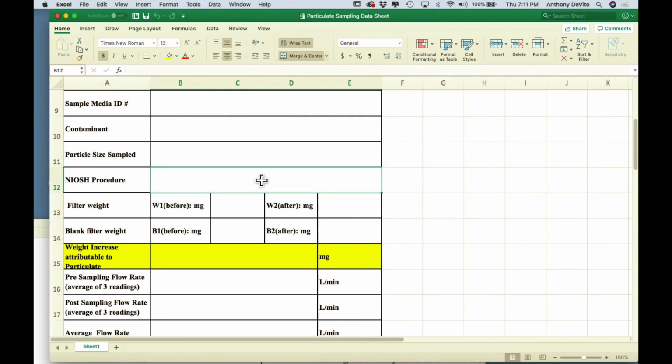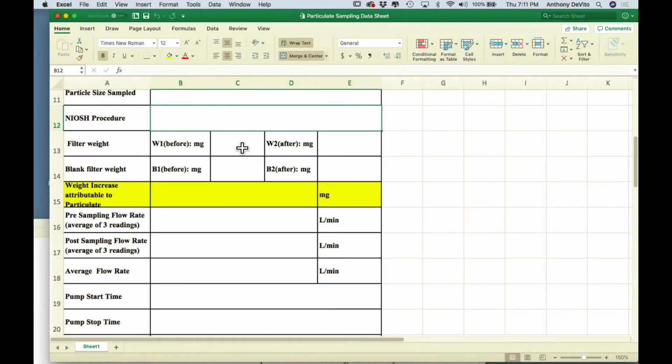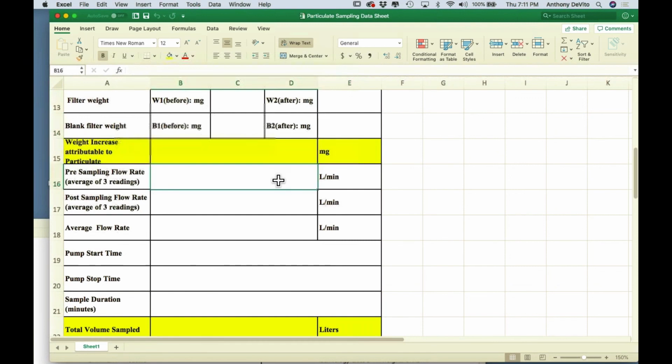Happens to be 0500, and then you're going to put in the filter weight before and after, and the blank weight before and after. I will give you those. I will post sample weights on Blackboard for it. If you send it to the lab, I'll give you those sample weights after you're done. And the weight increase attributable to the particulate is going to be the difference between the sample weight gained from the filter and from the blank.